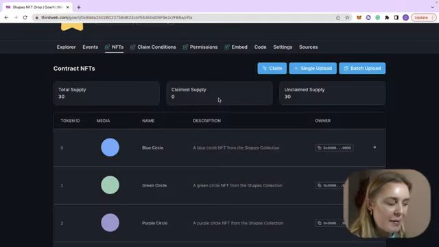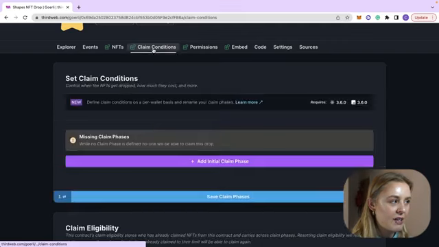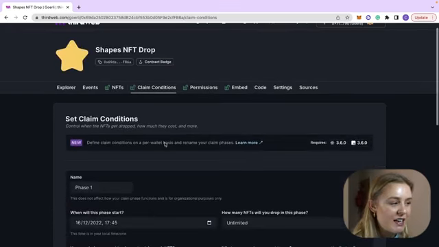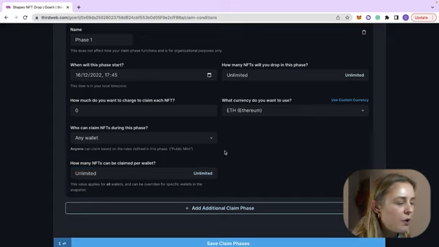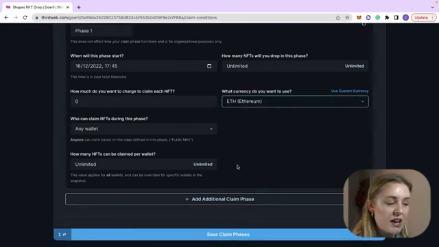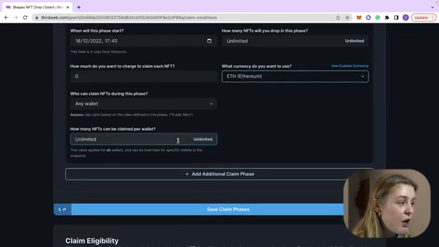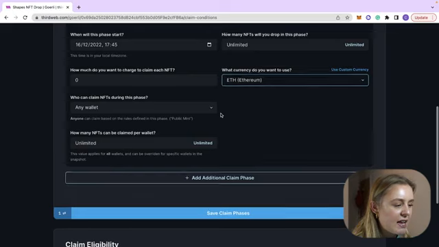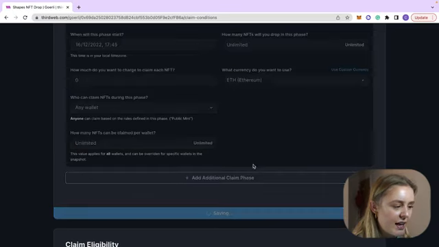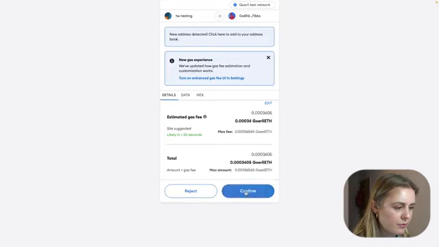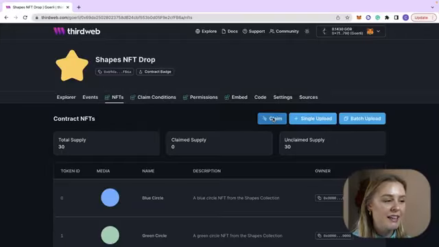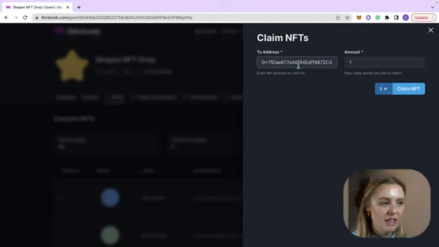So before we claim any NFTs, we're going to need to head to the claim conditions tab, and we're going to have to add an initial claim phase. Now we're going to keep this simple. So we're going to say that any wallet can claim. We are going to charge nothing. And it doesn't really matter what currency because we're charging nothing. We are going to set it all unlimited, any wallet, and save the claim phase. We are now going to click claim and claim one NFT to our test wallet address.